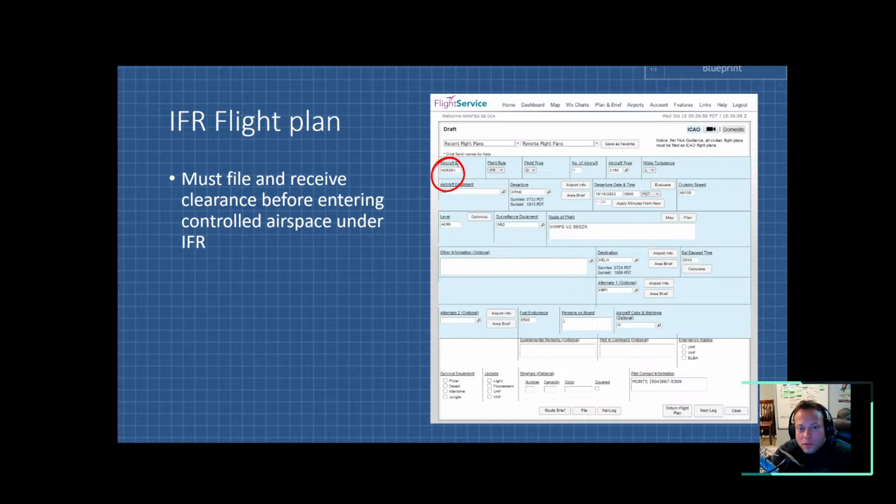You start here with your aircraft ID, what kind of flight you're flying, so IFR versus VFR, general aviation, number of aircraft, the type of aircraft, the type of wake turbulence, any equipment that you have on board, where you're departing from, when you are leaving, what your airspeed is, what you plan to fly at, your first altitude that you plan to cruise on, any surveillance equipment you have like ADS-B, your route of flight.